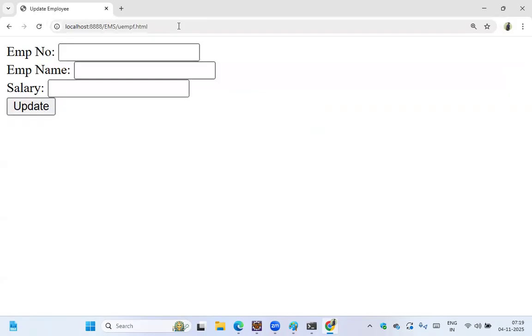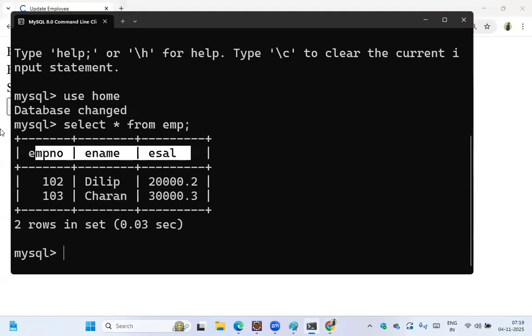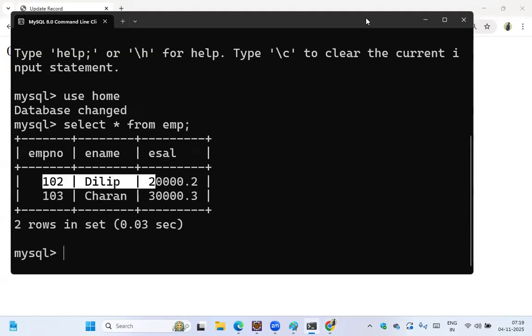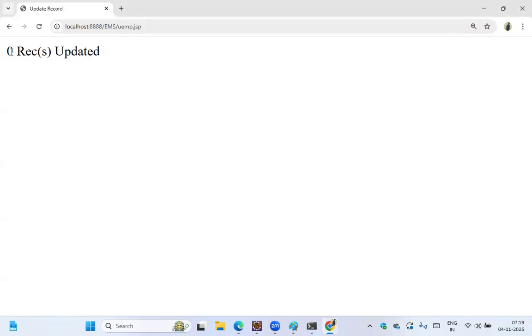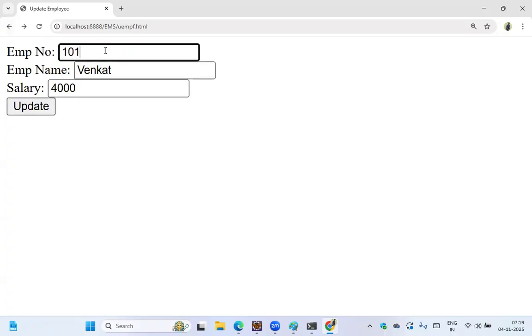dot html. Employee number 101, Venkat. Let's see what message I got. Because there is no employee number 101. Okay, so please check over here. How many records updated? Zero records. Get back.